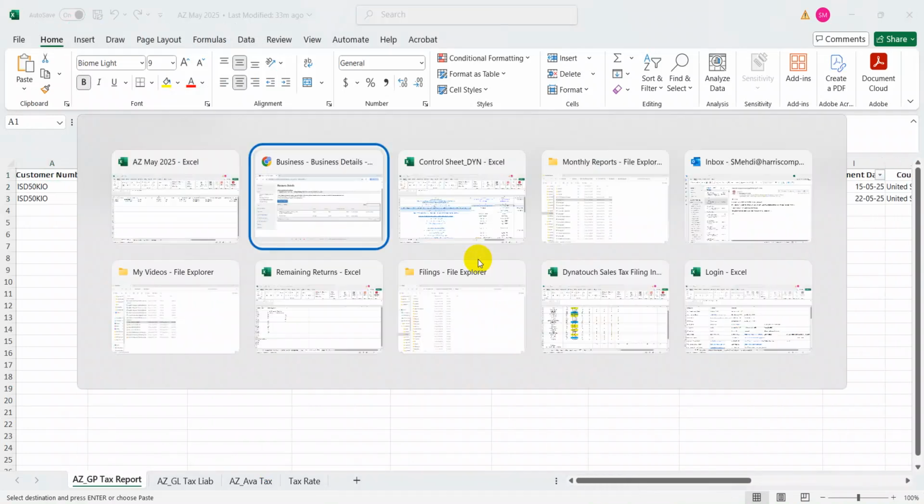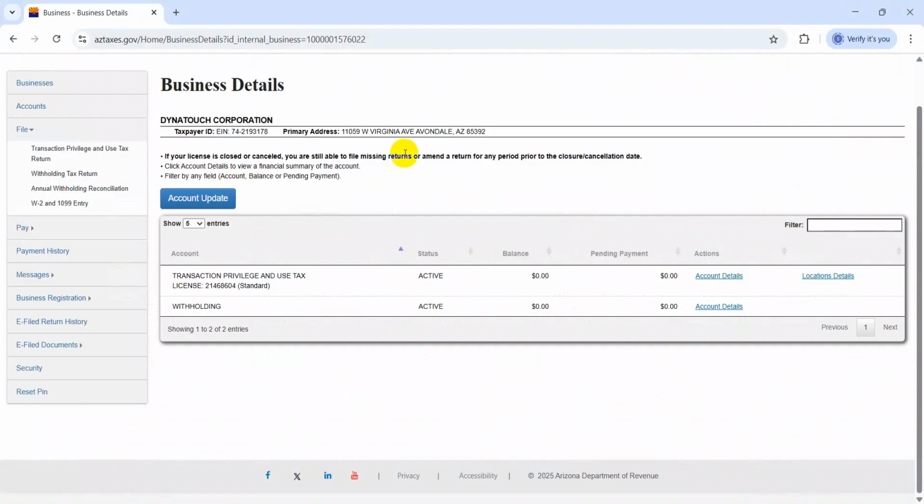So this is the portal. You can see on the portal now here, once you are logged in on the website arizonataxes.gov, you will find a file option here. You will click here, Transaction Privilege Use Tax Return.